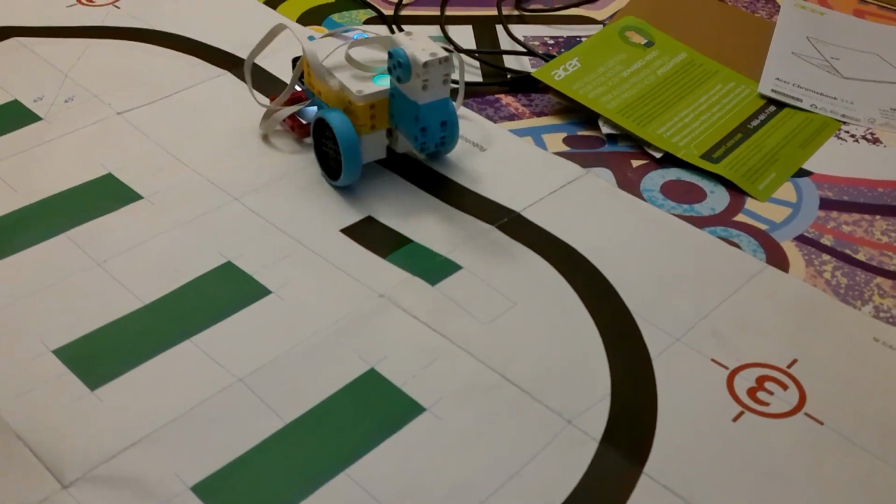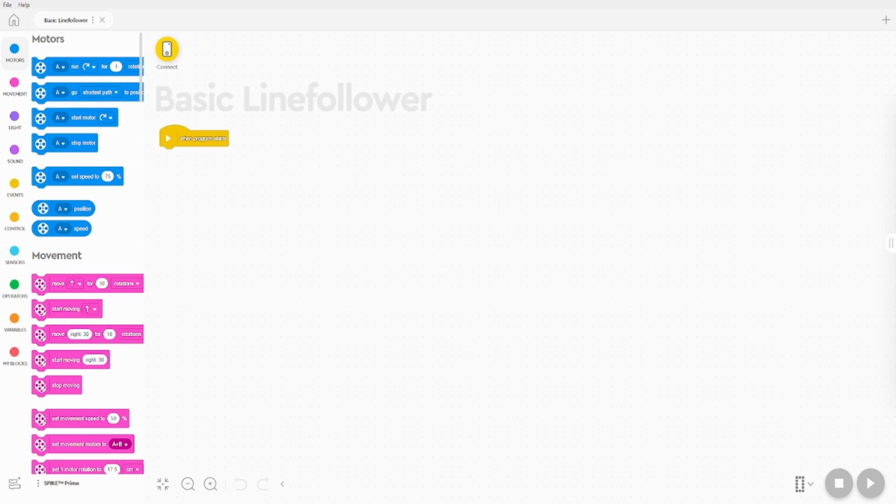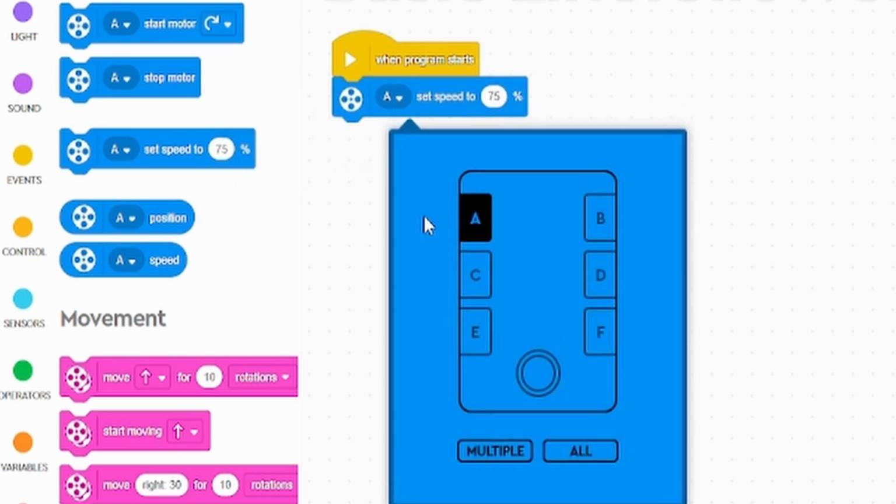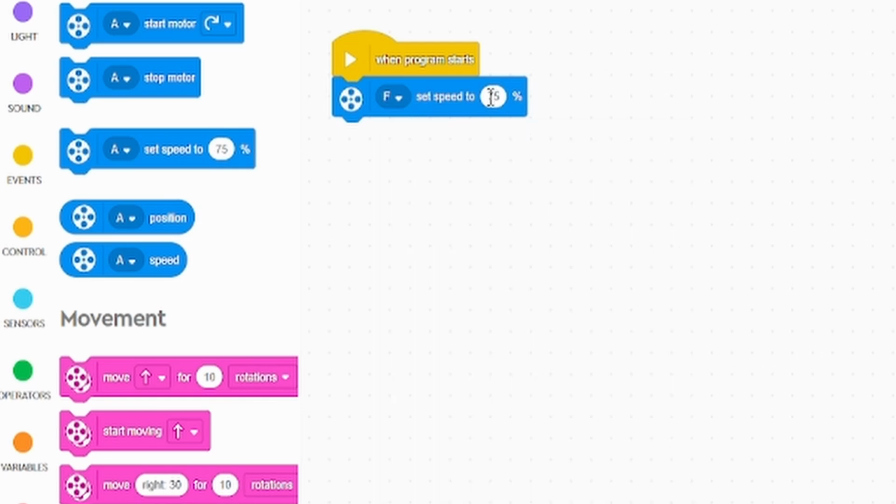Alright, I think it's time to program. Let's start with a completely blank program. Let's start by having the robot find the line. We will begin by setting one of the drive motors, let's say motor F in this case, to a fairly slow speed. We don't want to drive too quickly because the robot may overshoot the line if we go too quickly.